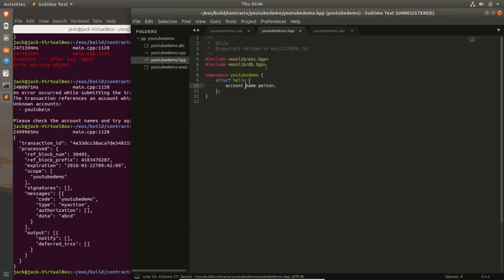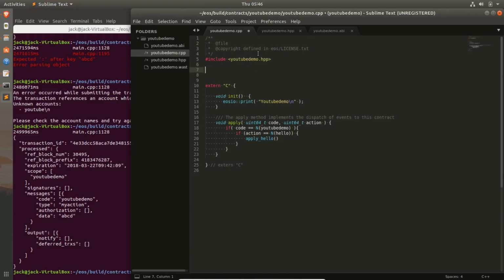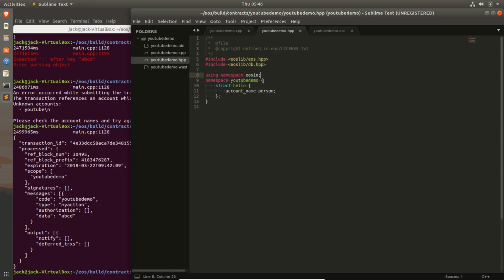And account name, I believe we should be okay, but I usually like adding in using namespace EOS IO, just in case you need some EOS IO namespace functions. So now, yeah, here we go. So here, let's just space this out a little bit. So now we have a structure called hello, which is going to be the data type of the hello action, and it's got a person with a data type of account name.